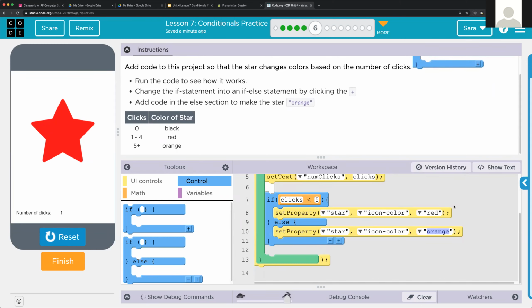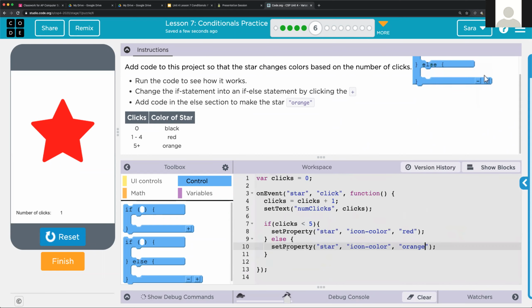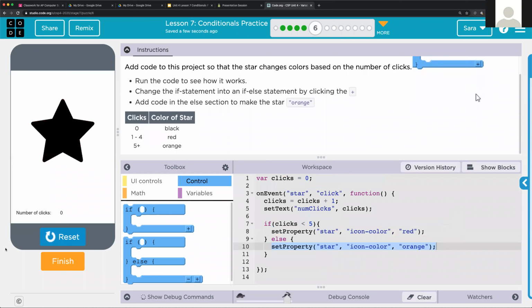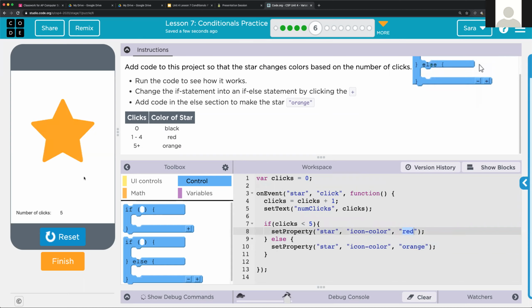They are strings. Okay. So if my thinking is correct, once I get to 5 or more clicks, I should see the star turn orange. Let's see what happens. So I'm running it. It's a black star. As soon as I click, it's going to check the number of clicks. Right now it's 1, which is less than 5, so it's going to turn red. If I get to 5 or more, though, we're going to see an orange star. Because this now becomes false, we move over into the else by default, and we get that orange color.